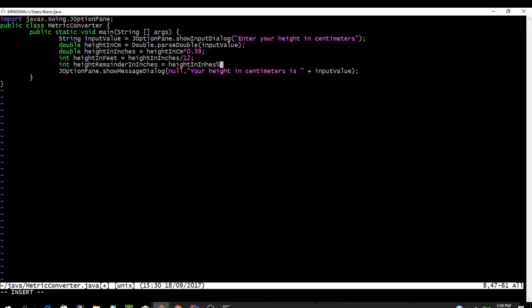But how do we get 2? When we get 2, we just do divide, like that. But how do you get 1? For the remainder, you use mod, the percentage symbol, and divide by 12. Make sense? So the remainder will go into the variable, say remainder in inches.